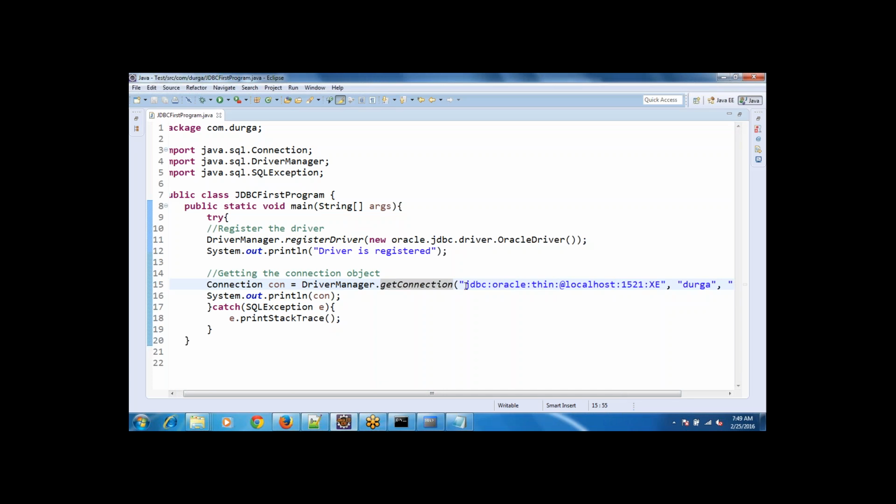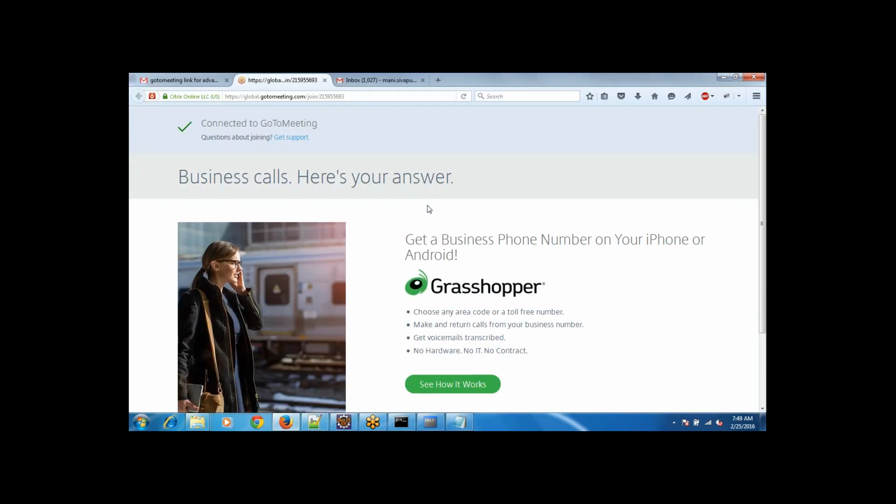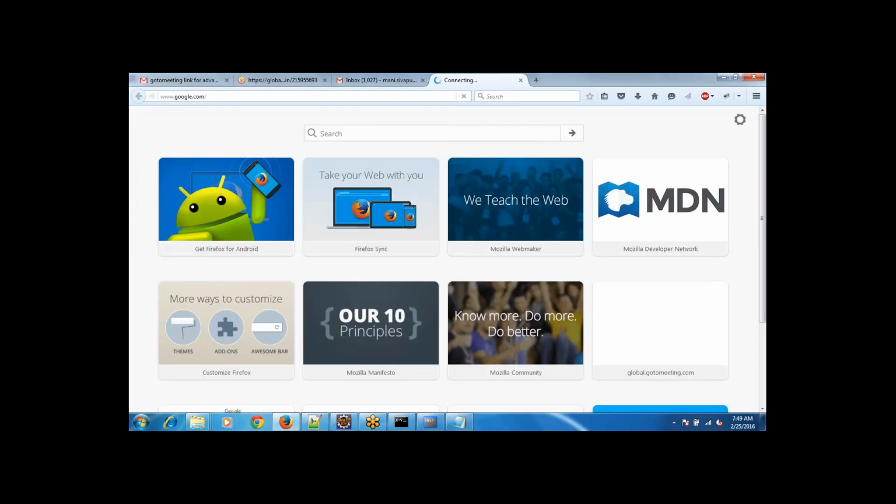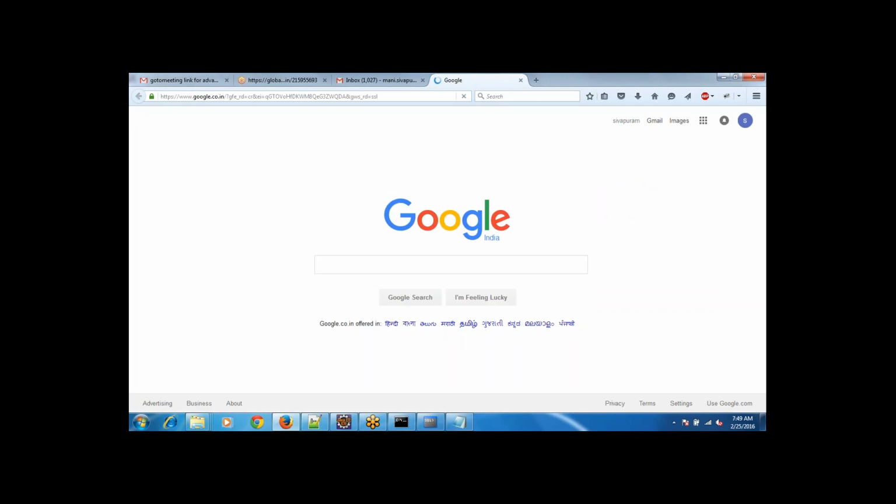Okay, let me do one thing. We need only the username and password, because anyway we are telling that we are going to use the Oracle driver. How do you get to know? Because of the object you're saying? The object is only for the driver, not for the address.